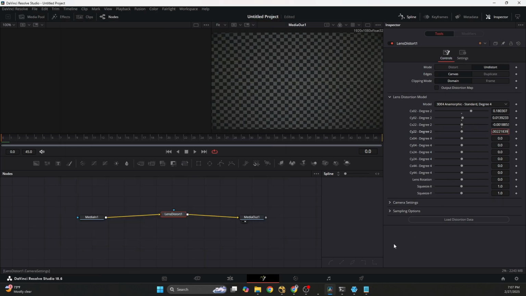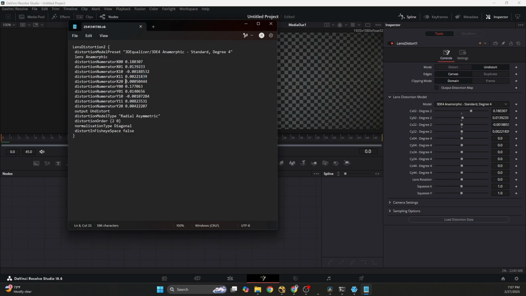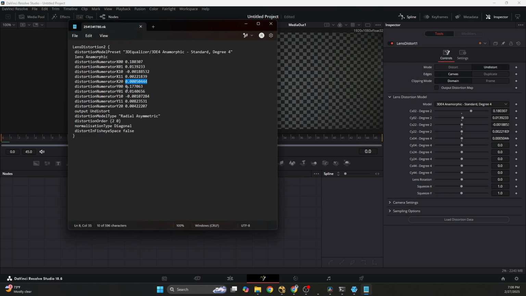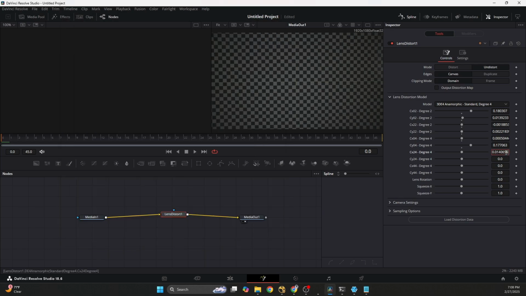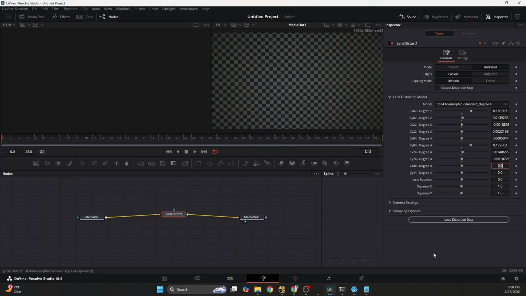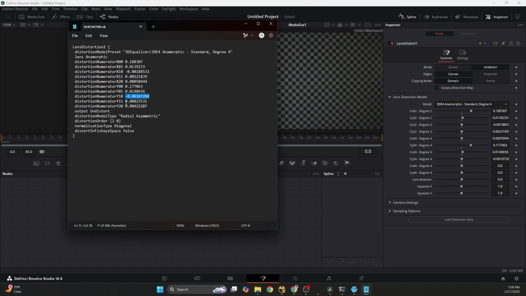I'm sure you can write a script for this to be faster, such as this load distortion data down here. If there was a way to get this to read using the load distortion data, it could be really helpful, but I don't really know how to format this in order for it to read it. So we are copying and pasting manually for the time being.